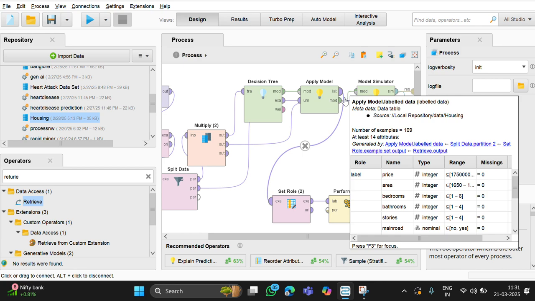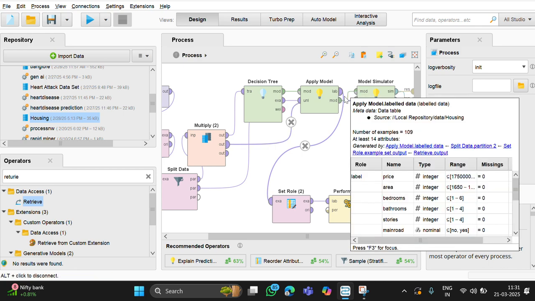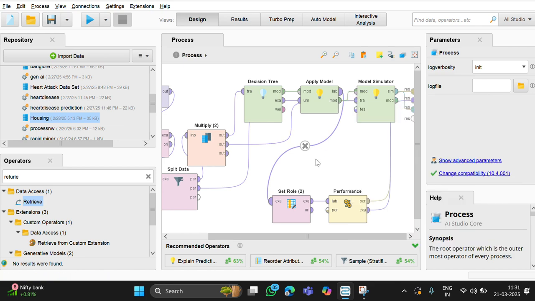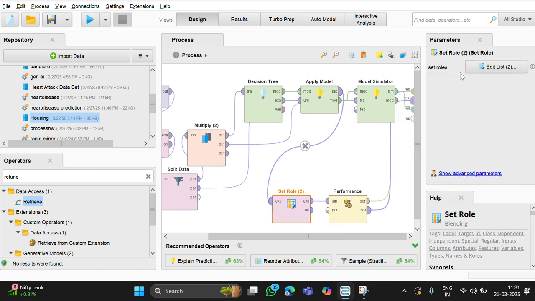So you can see here the output at this stage will be label, we have label price. This stage will also have predicted price. So I can show here. When you come to after applying the model, it has both labeled price as well as predicted price.